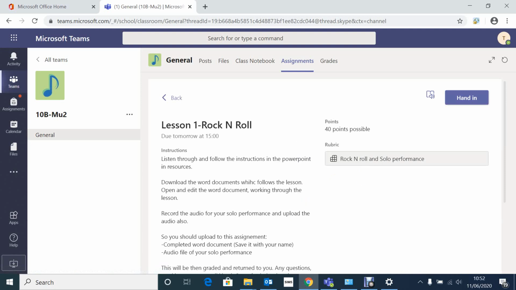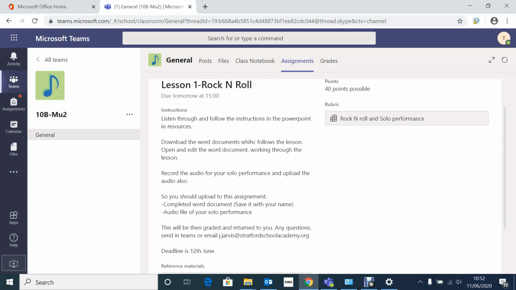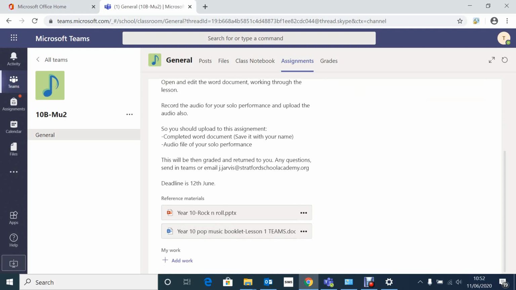Now, once you click on the assignment, this is what it looks like. So you'll have instructions of what to do, and it will be different for each teacher, but you follow these instructions of what you need to do. So in this one, we have to listen through the PowerPoint and answer the questions. So all the materials you need for the lesson will be in the reference materials down here.